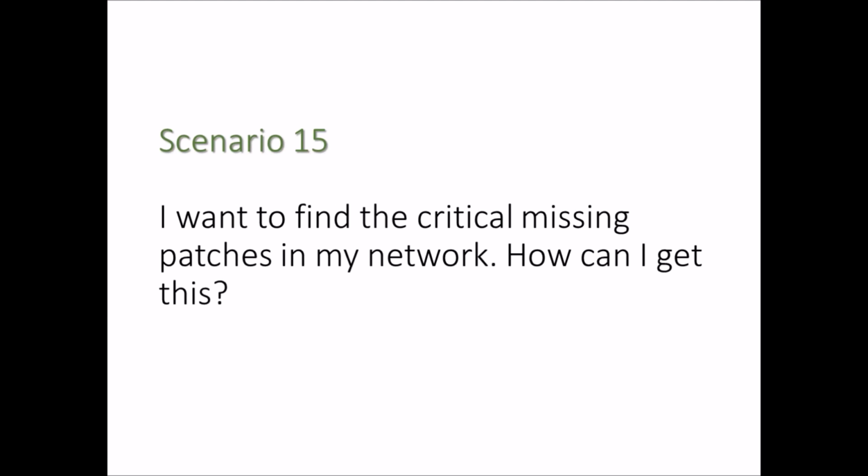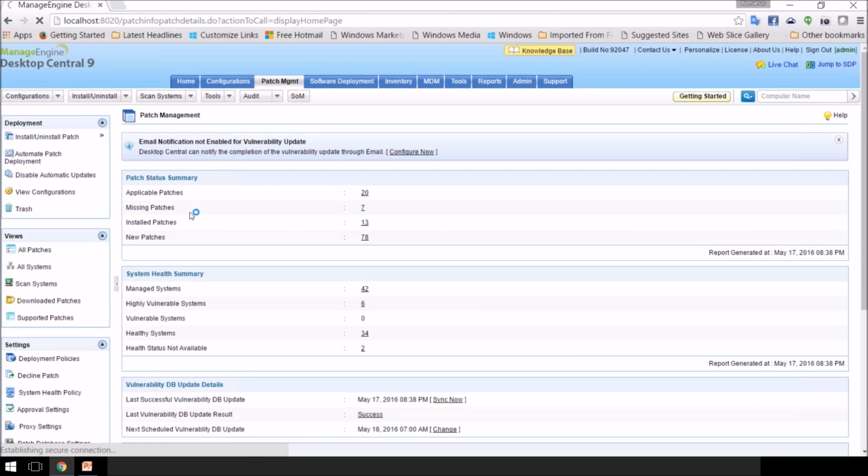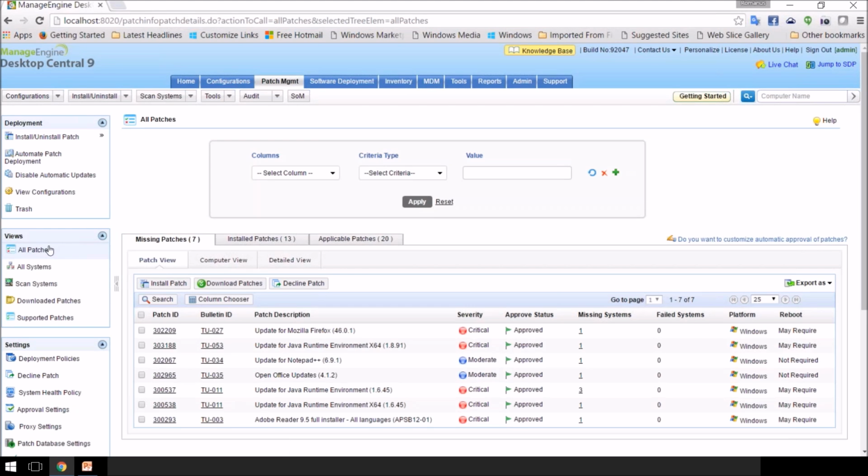Now that we have seen most of the deployment scenarios and how to handle them in the product settings, now it talks about the critical missing patches in my network. How can I get this? Let's quickly check this under the patch management, all patches.